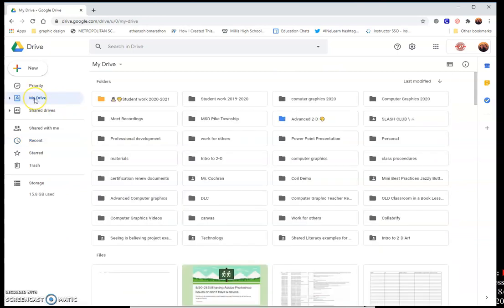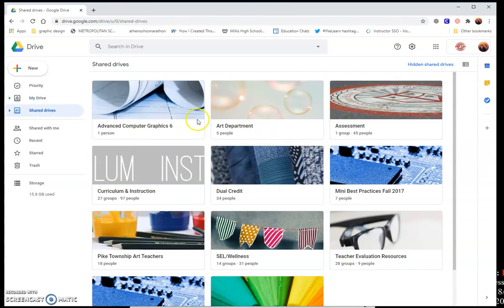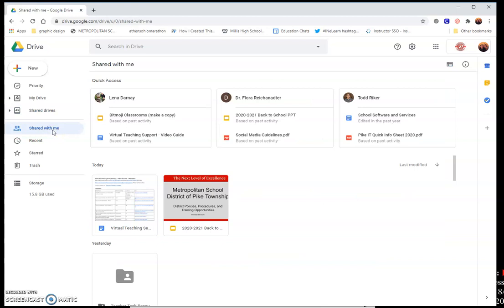Okay, so I started you off on your drive and talked about your folders. The next thing is your shared drive. Okay, so these drives are all folders that have been not necessarily shared with me, but shared with me based on my school. Your most important folder for this class, where you turn things in, is this little double person right here. It's called Shared with Me. I'm going to click on that.